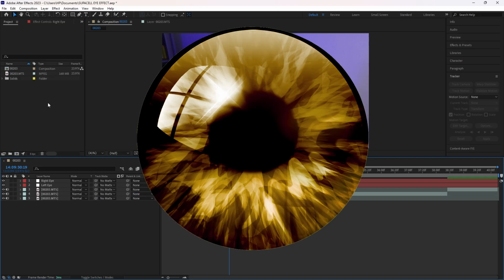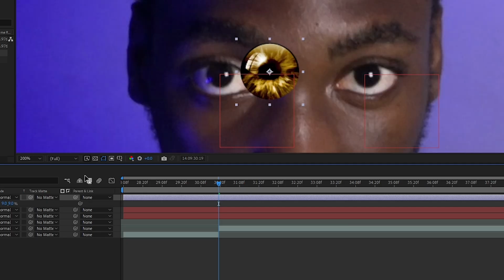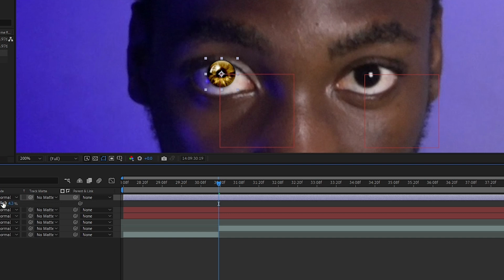I'm going to use this picture I downloaded from the internet, and I'll leave a link in the description so you can download it and use it yourself. So I'm going to import it into my project and drag it to the timeline. Once you've done that, bring down the scale and change the position until it's the same size as the pupil.